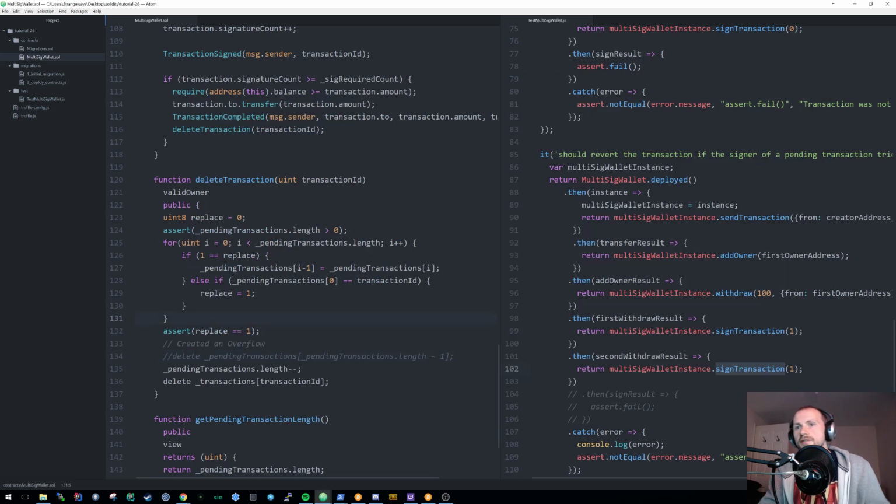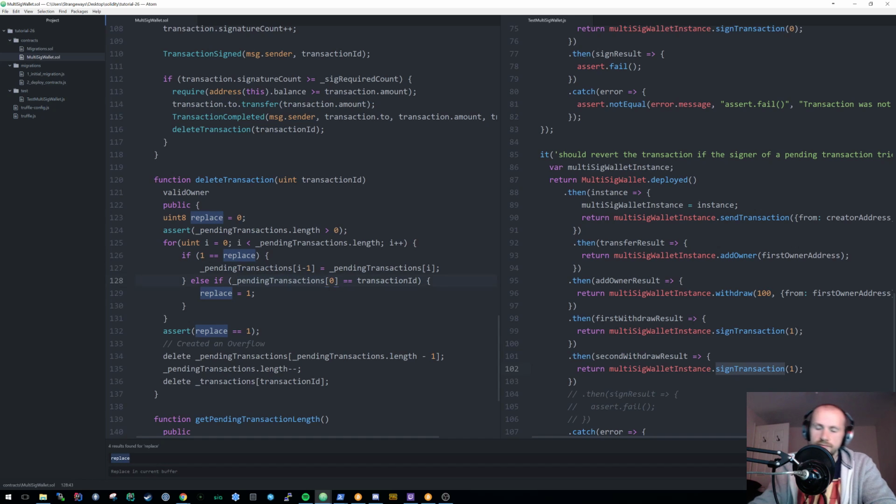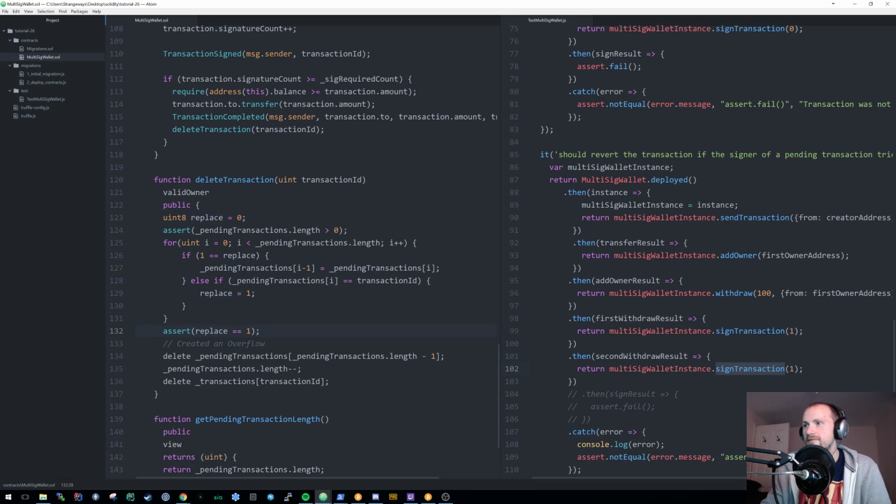Yes, it is. So for some reason, now when we add the replace is equal to 1, so it does get set to 1. 1 is equal to replace if the pending transaction, there we go, we've found the bug. The pending transaction was always set to 0, so there we have it. We have found another bug.